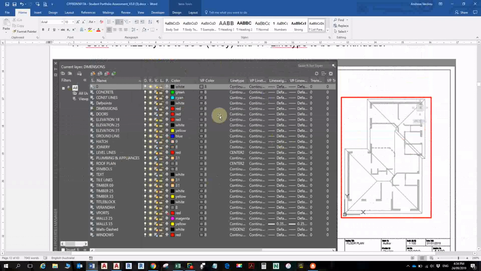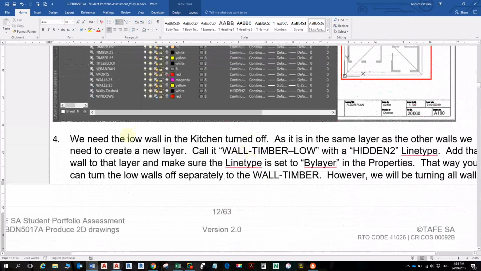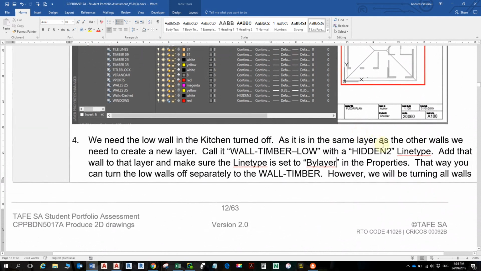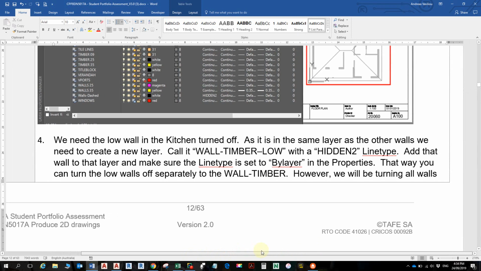So it gives you a thing here telling you what it should look like, which is that. And then here we go. We need the low wall in the kitchen turned off. As it is in the same layer as the other walls, we need to create a new layer. So really, at the end of the day, I was talking about when we were doing it, we'll save it on layers, we won't create one, but then it comes back and bites you.